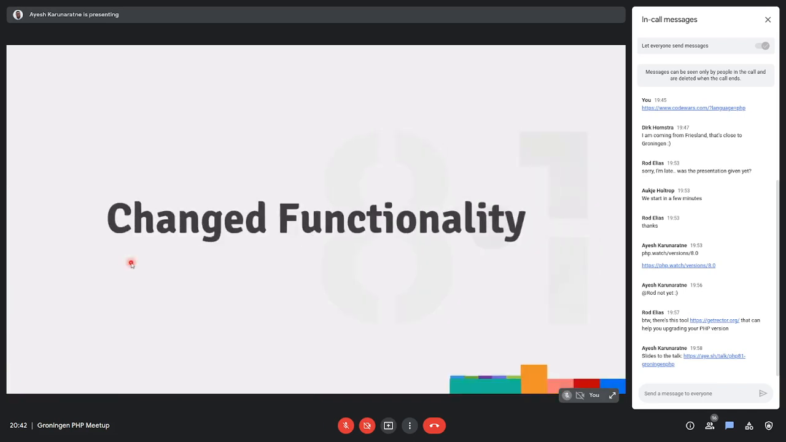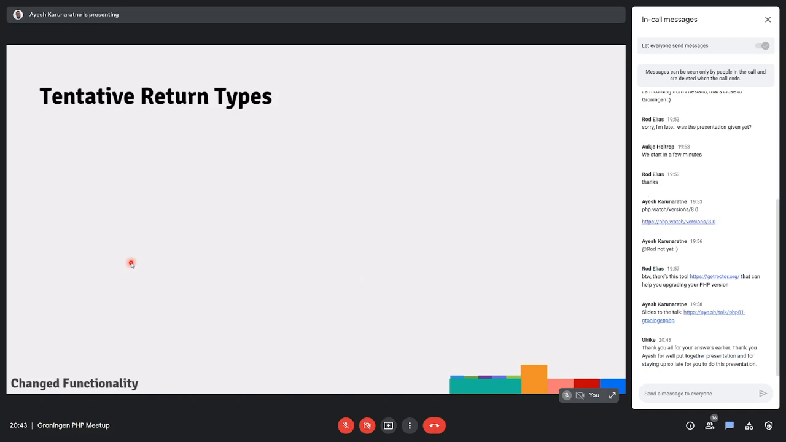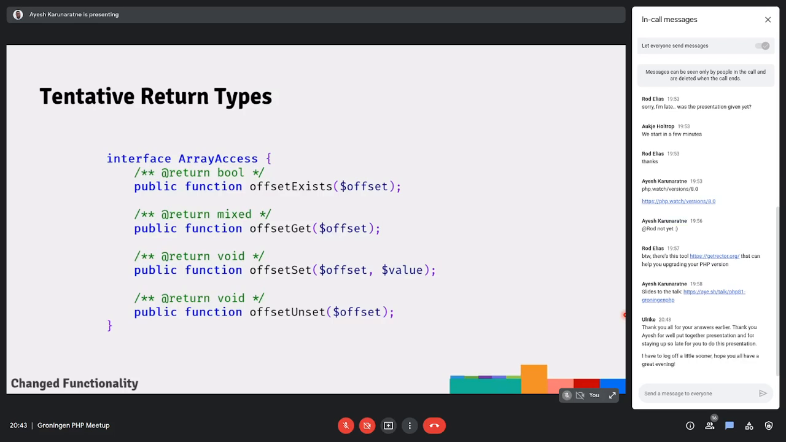Now that we talked about some of the new features, we'll take a look at some of the changed functionality as well. For existing applications, I think this would be the most painful change in PHP 8.1. This is called tentative return types. It essentially means that if you extend one of the PHP built-in classes, they now contain a return type.